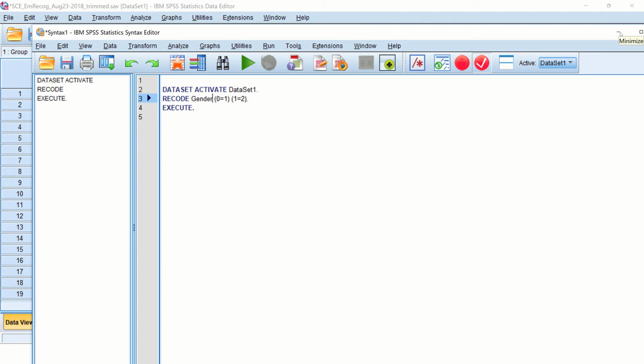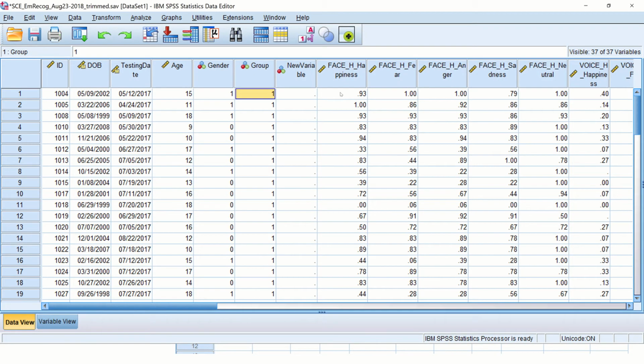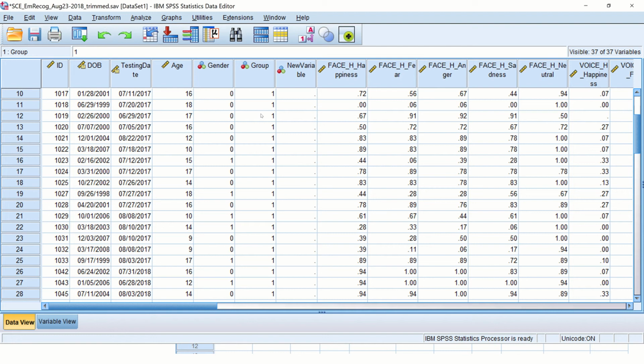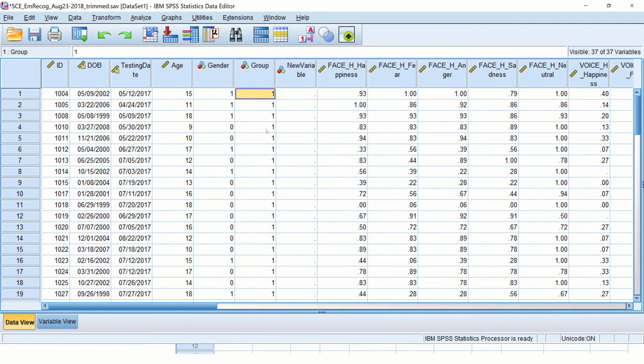Okay. So now if we go back to here, you'll see that everyone who before was 0 and 1 is now 1 and 2. So it's just to illustrate this.